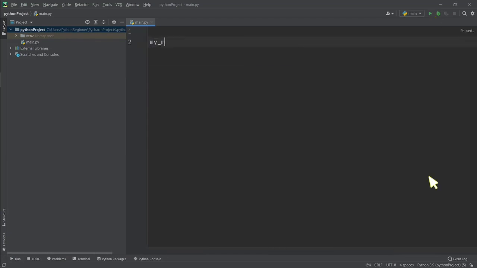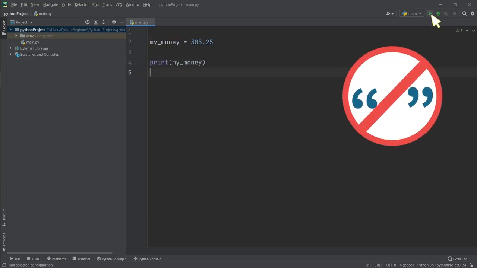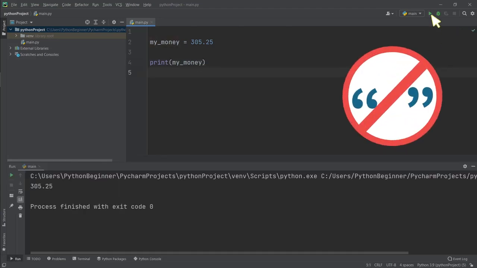Let's do one for floating numbers. For example, I have 305 pesos and 25 centavos right now. I could write it like this. Don't forget, when we're dealing with numbers, you won't be needing quotation marks, unlike strings.